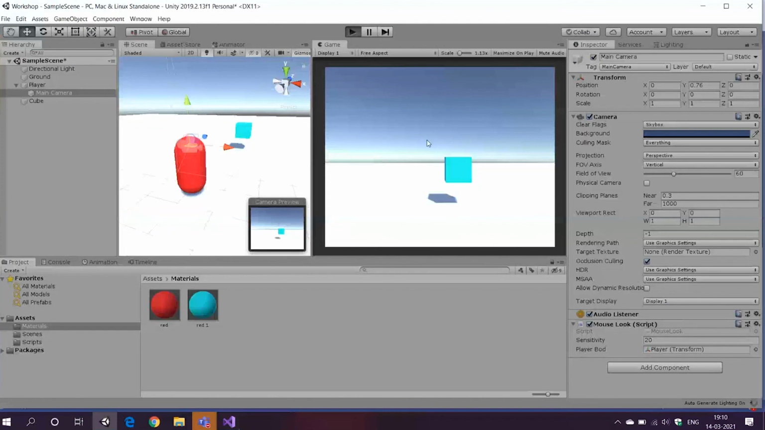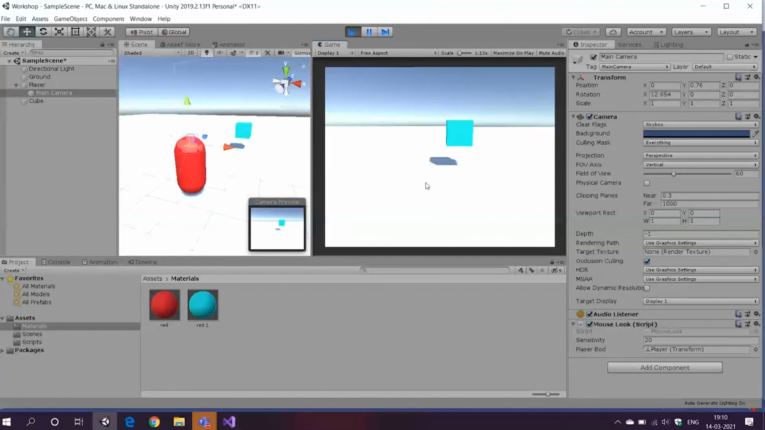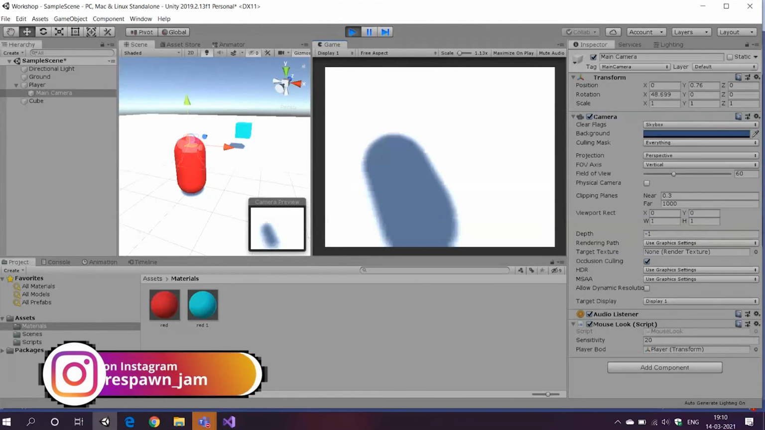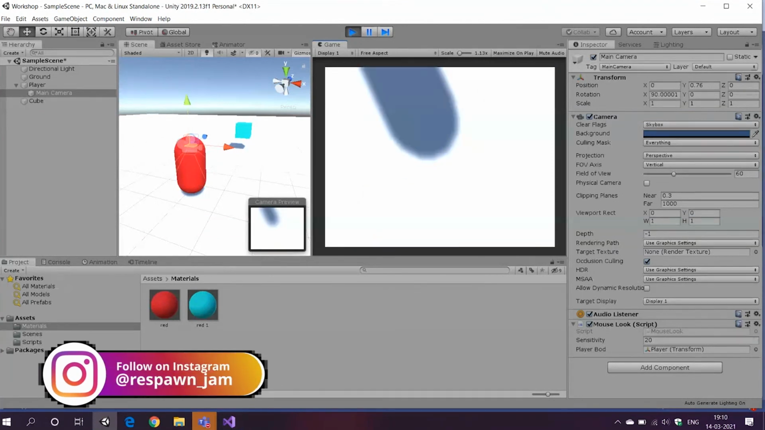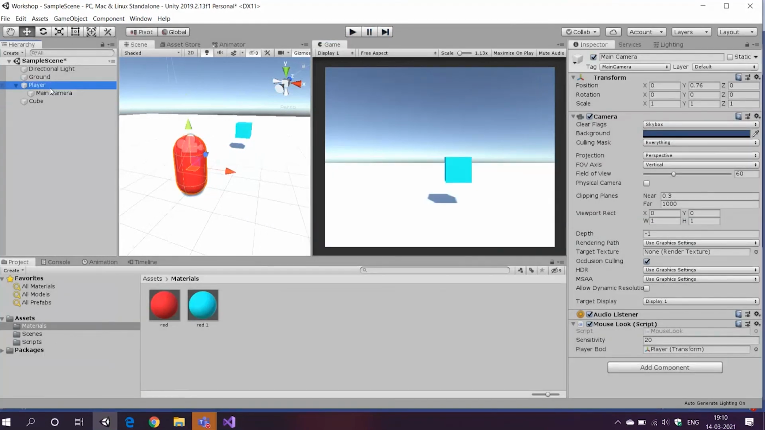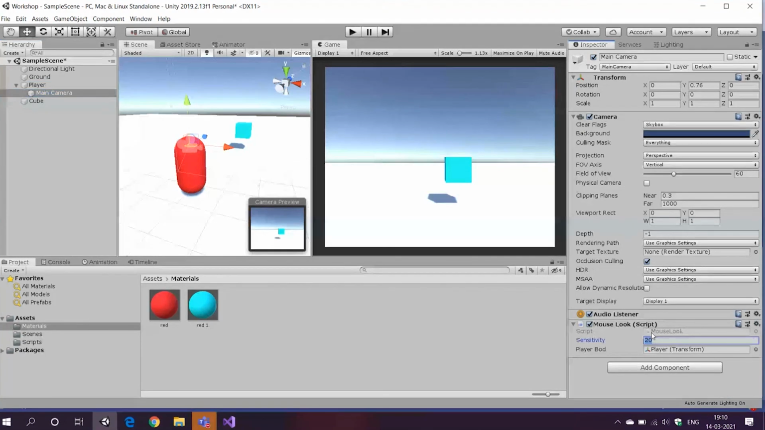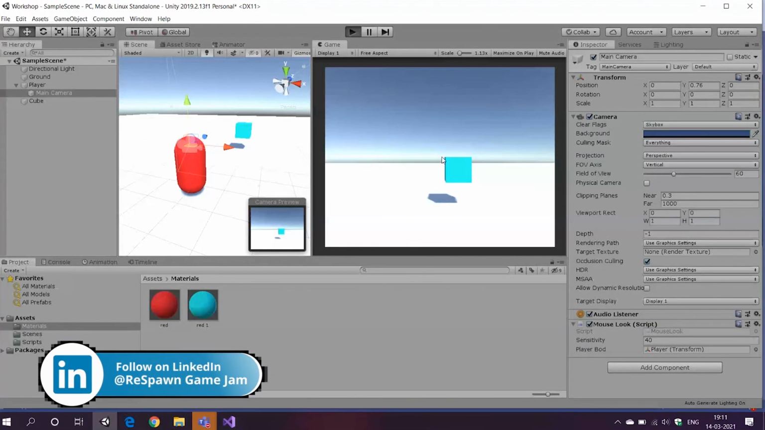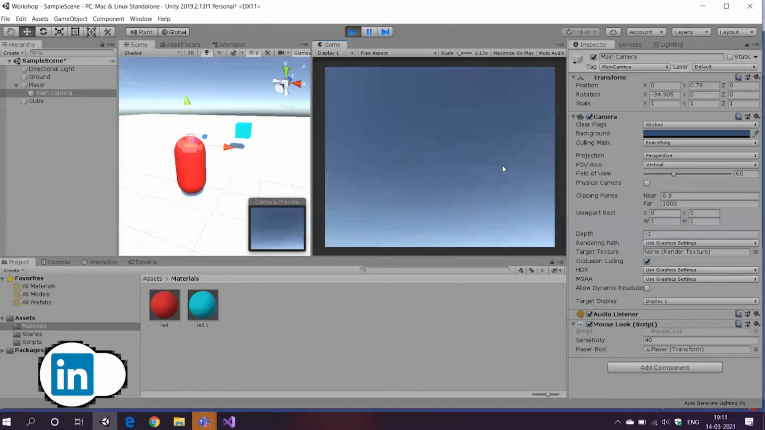Let's test it. I'm looking down and I'm continuously pulling it down, but I can't. This is my limit. Again, I'm going up and this is my limit. Let's increase the sensitivity a bit. Instead of 20, let's make it 40. You can adjust it based on your convenience. Yeah, so this is how you can easily look around in an FPS game.